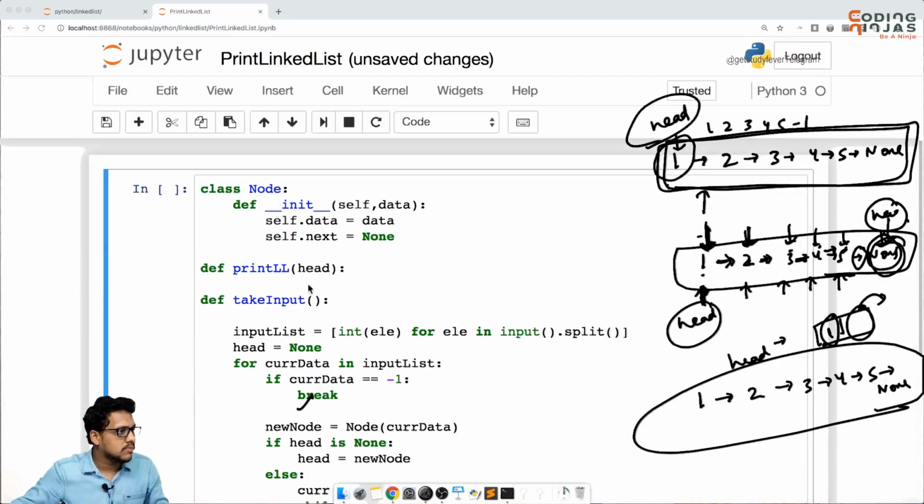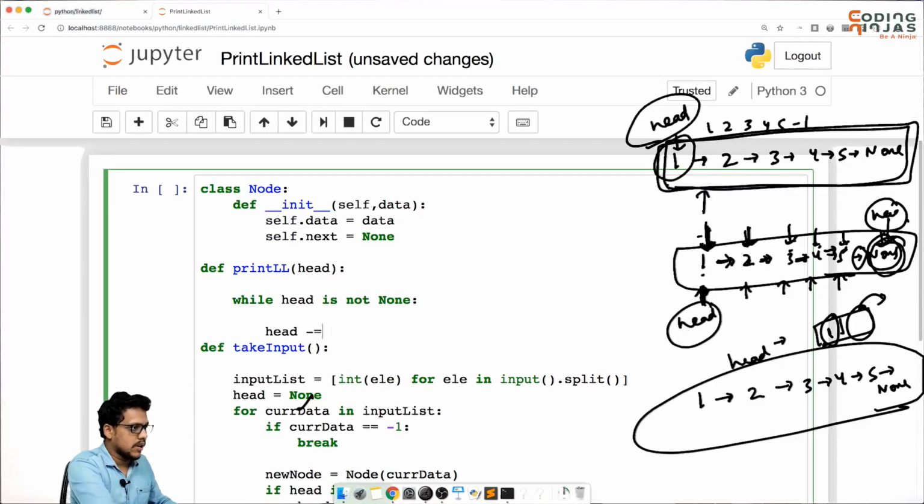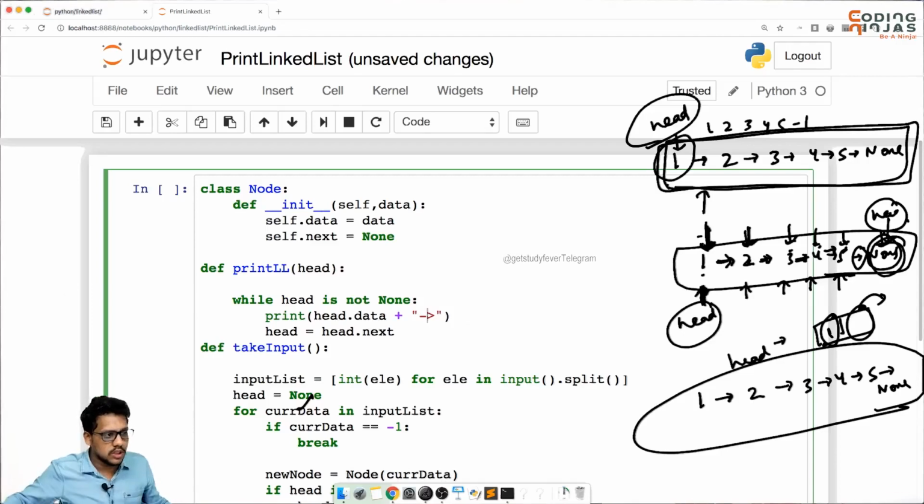How? This is the head which is passed. I need to do the work till this head does not become None. While head is not None, I will keep on iterating using head equal to head dot next. But when I am present at a particular head, what do I need to print? I need to print its data, so head dot data. Since I need to print the arrow as well, and the arrow is a string while the data is an integer, we cannot concatenate them directly.